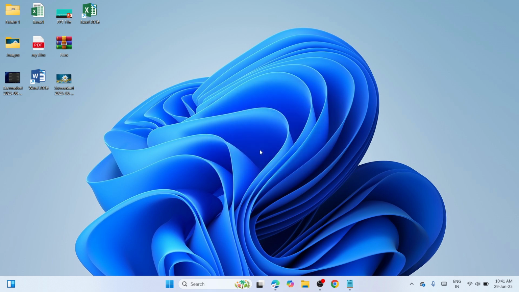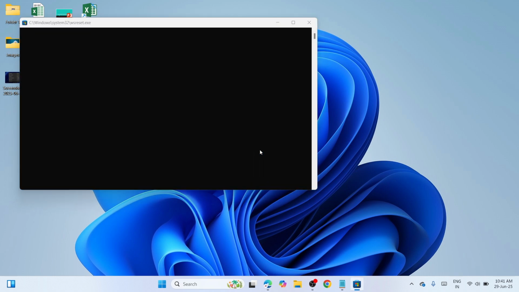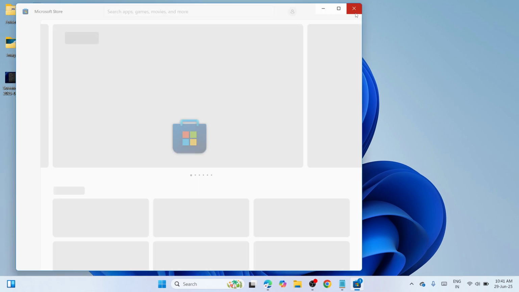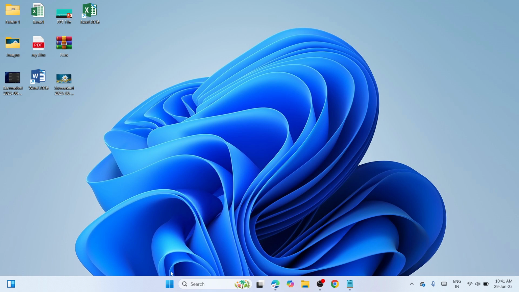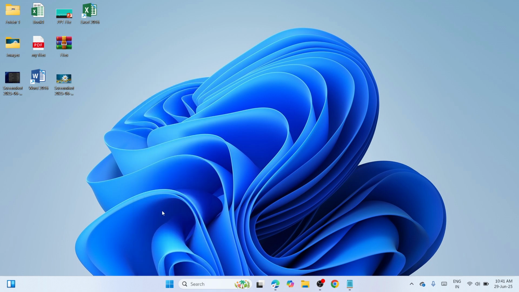Click on the OK button, and once you have done it, I want you to check if the error has been fixed. But if not, then let's move on to the next solution, that is to run the troubleshooter for Windows Store apps. Navigate to the Start, make a right click, scroll up and click on Settings.